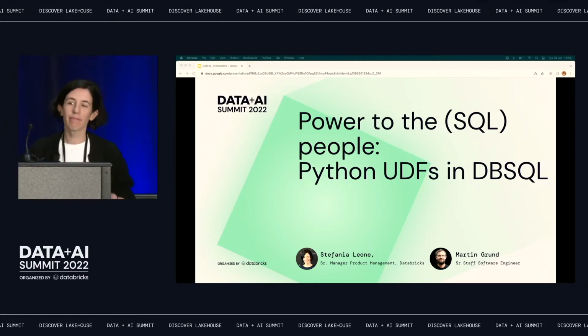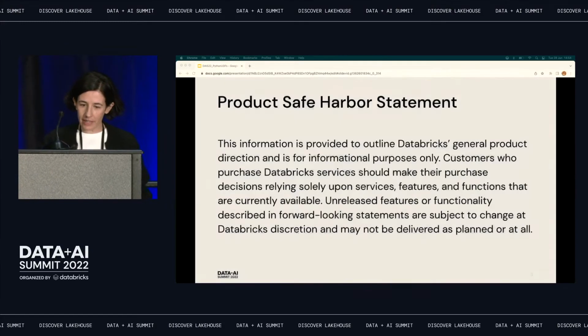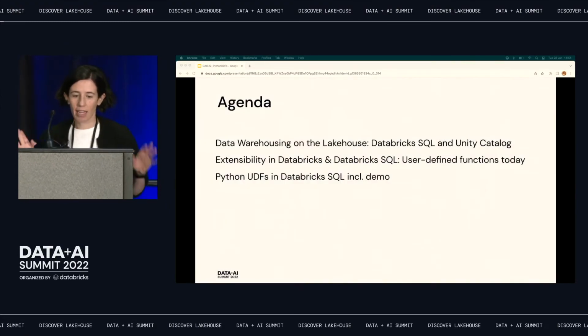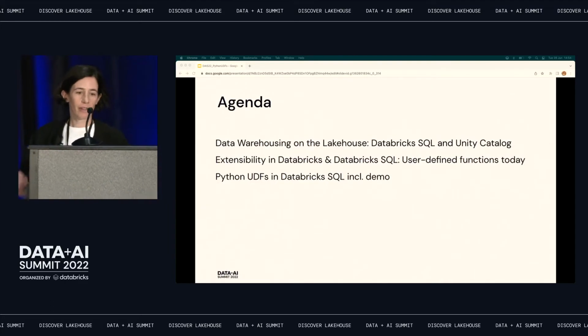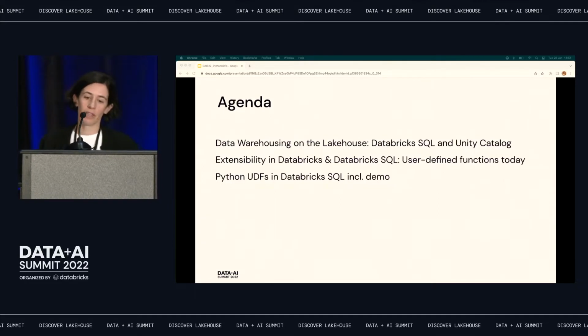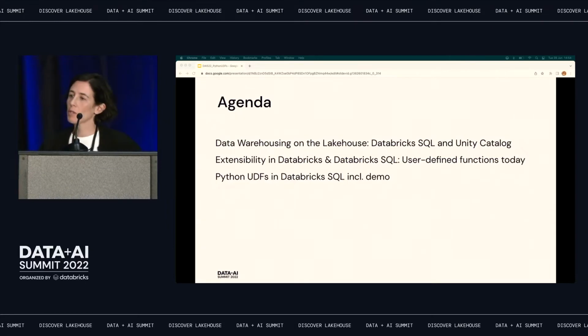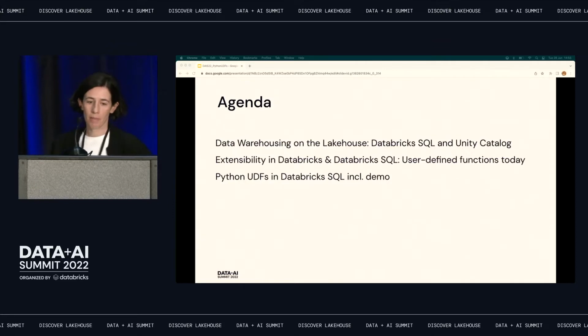We'll be talking about bringing the power of Python to Databricks SQL. Before we start, a quick overview of what we're going to talk about. We'll start with a short introduction about data warehousing on the Lakehouse, introducing Databricks SQL and Unity Catalog and why this is important in the context of this talk. Then we'll talk about extensibility in Databricks and Databricks SQL today: what kind of user-defined functions do we have and what is missing? And then Martin will talk you through Python UDFs in DBSQL, and we'll also do a demo.